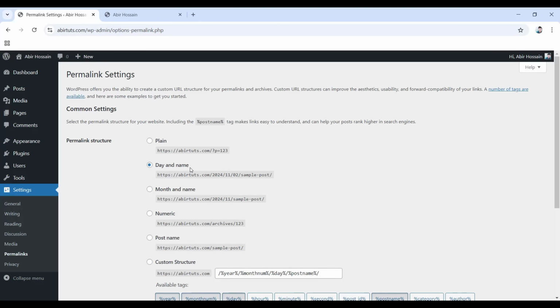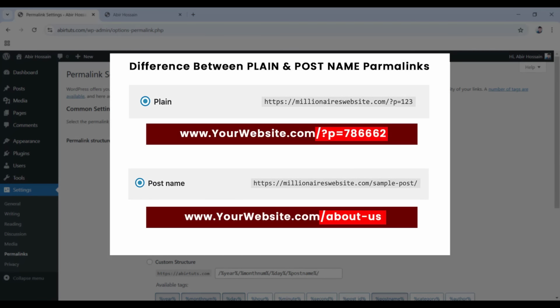Sometimes you might even see it set as plain. But I highly recommend you to set it as post name. Because if you keep them as plain, any of your post page links or any other page links would look like this, which would be your websitename.com, then a slash, and then this kind of bizarre number.